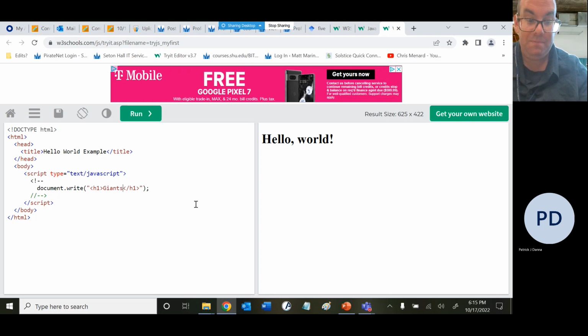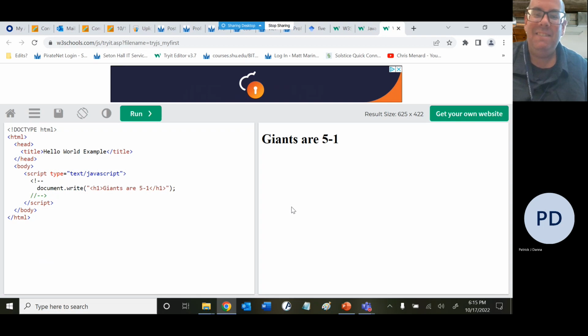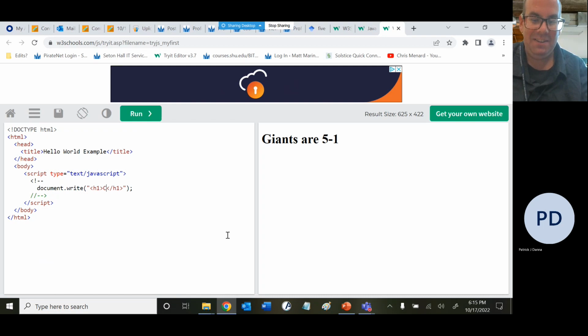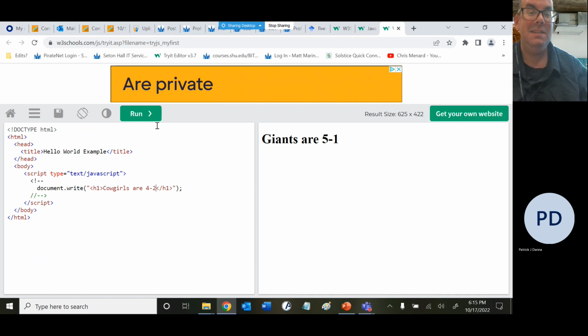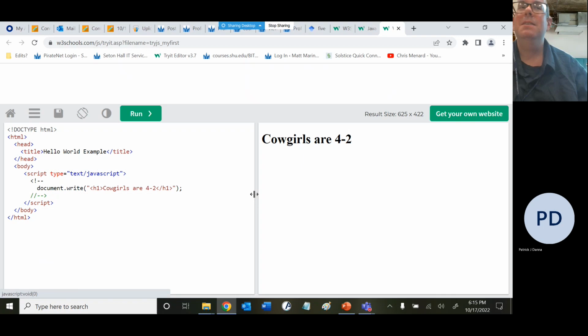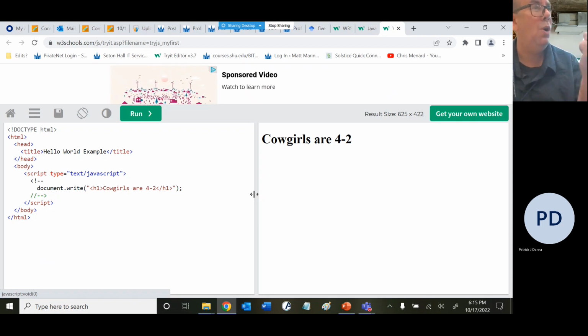Giants are 5-1. So what's going to come up, Nicole? Giants are 5-1. Cowgirls are 4-2. Right? They're 4-2. Only your teams. My team lost to the Falcons yesterday. My Yankees have lost to a team twice that has one major league hitter on the team.